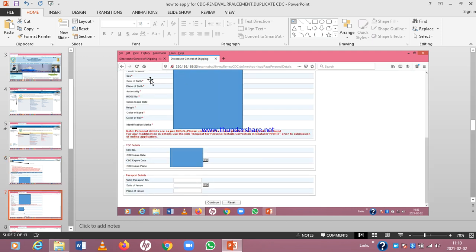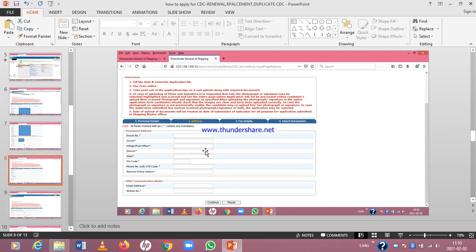Similarly, these personal details: sex, date of birth, place of birth, nationality, endorse number, endorse issue date, height, color of eyes, color of hair, identification mark. These will already be filled in from the endorse. If there are any changes, please update your profile. Then these are your CDC details, which you have to fill up, the old CDC details. These are your passport details. Once you fill all these things, you press continue. When you press continue, you come to the next page, which is the address. So you fill all your details here: house number, street, village, post office, district, state, pin code, phone, nearest police station, email, mobile number. Once you fill up all these details, press continue.